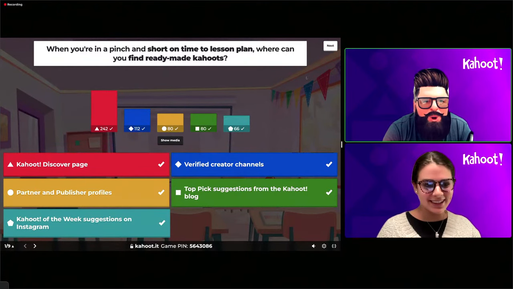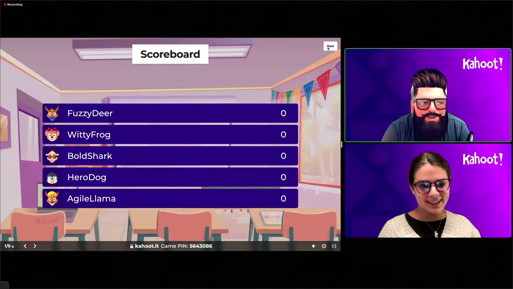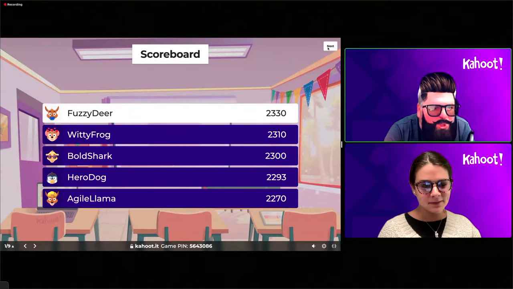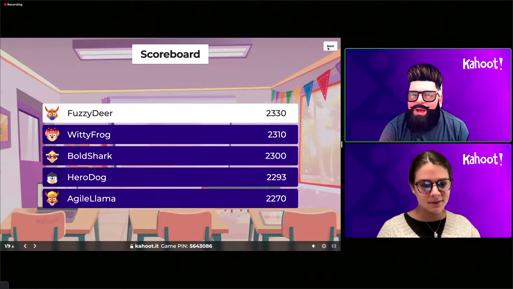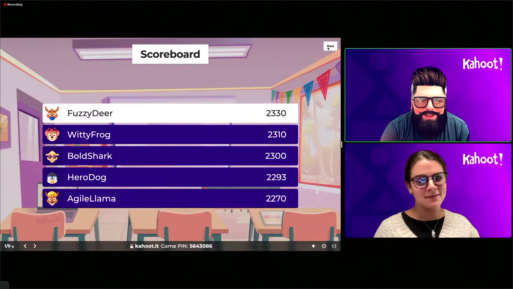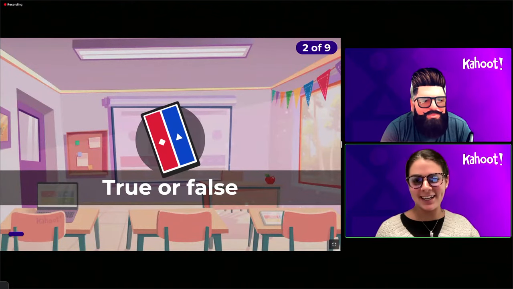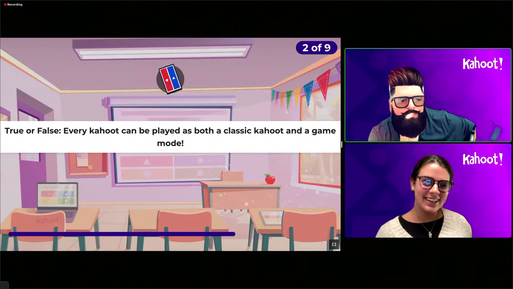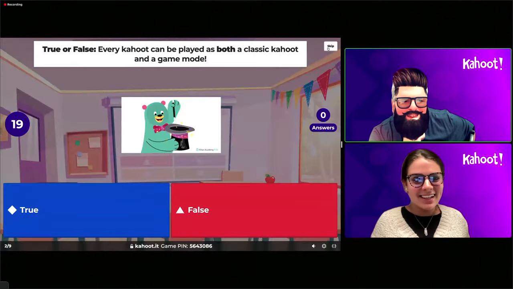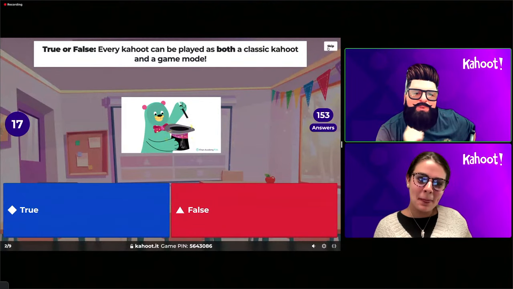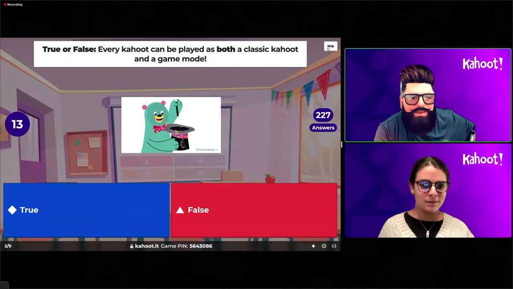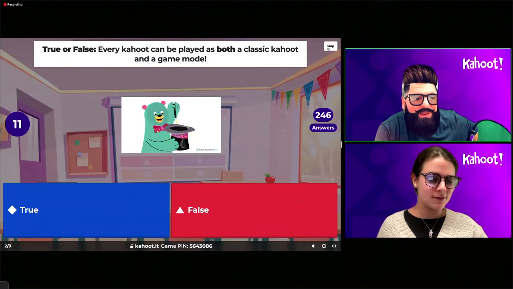Should we have a look at our leaderboard? Let's see what's happening on our leaderboard. Fuzzy Deer, Witty Frog. Then we got Bold Shark, Hero Dog, and Agile Llama. What about our next question? Love to see it. Oh, it's a true or false. 50-50, you never know. Every Kahoot can be played as both a classic Kahoot and a game mode. I see a lot of answers are coming in on that one.